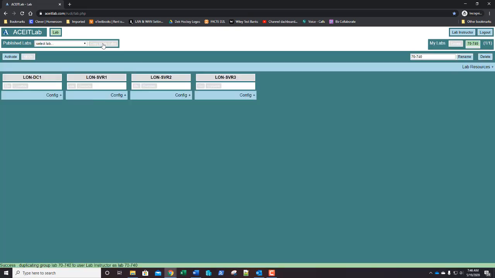At this point, what you want to do is select 70-740. That's CTS00240 70-740. And click Copy to My Labs. Now we have a lab environment that we can work with. However, we're still not ready to use it. Notice the dark green background. By clicking on the Activate button in the upper left, this will make your lab active and the only one that you can utilize for this course.